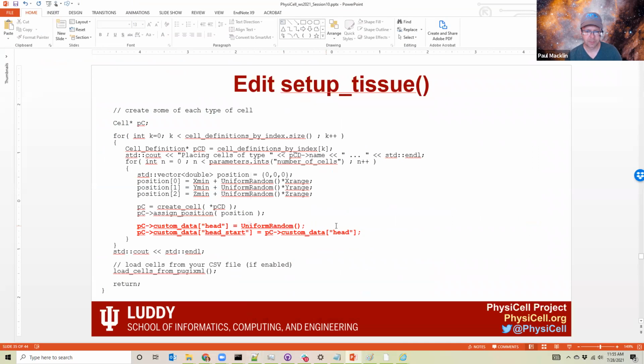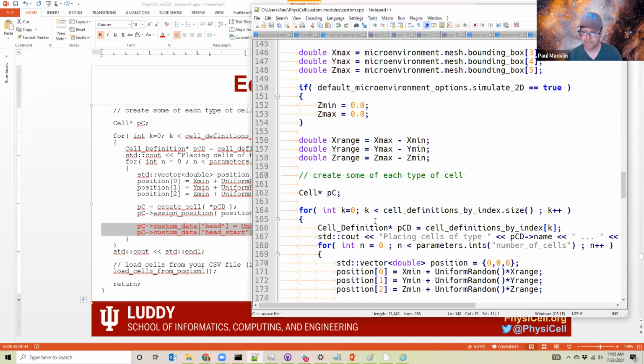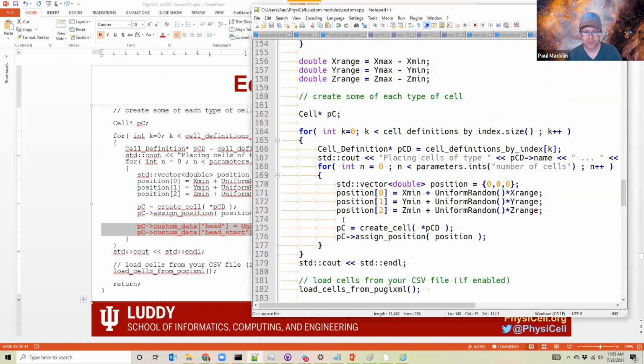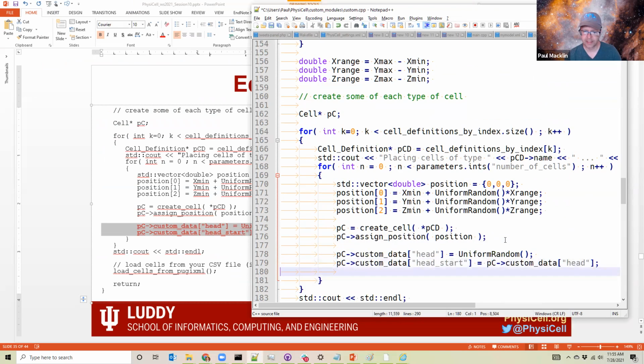This is where we place all of our cells and set their initial positions and conditions. And what I want to do is initialize the value of that head protein. So right after I make my cell and assign its position, I'm going to modify the cell I just made. I'm going to say that the custom variable for head will get a uniformly random distributed number between 0 and 1. And then I'm going to record that initial condition by storing it in head start. So I'm just going to copy it over. Okay, so we've got that.